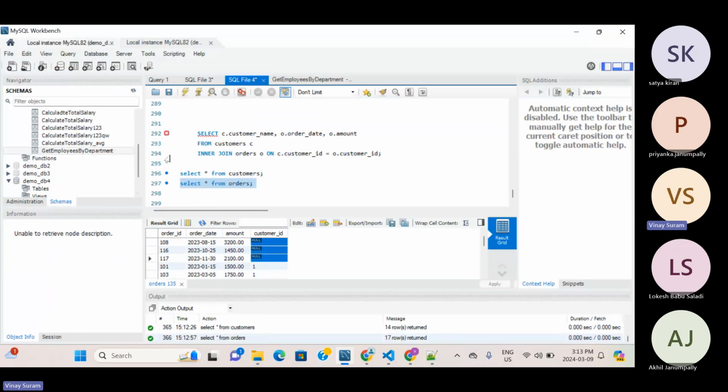If you look at what we are doing in the inner join, these 3 records should not come, right? Because we are joining on customer ID between the customers table and the orders table, and this 108 and 107 and this record shouldn't come.